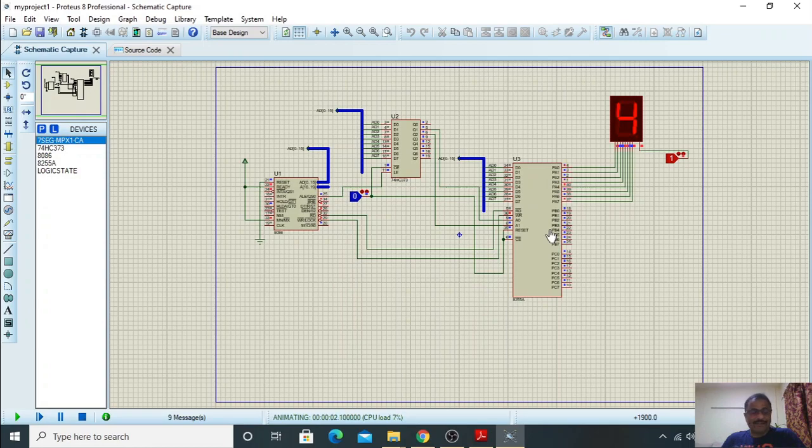Now, can you see it is displaying the numbers 0 to F. Once it displays 0 to F, it will go back to 0. Continuously, it will do that. So, this is the way you can simulate interfacing a 7 segment LED to the 8086 microprocessor.